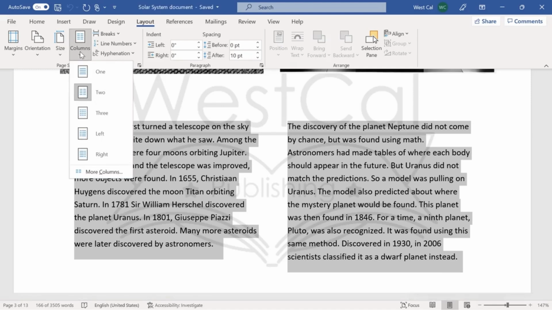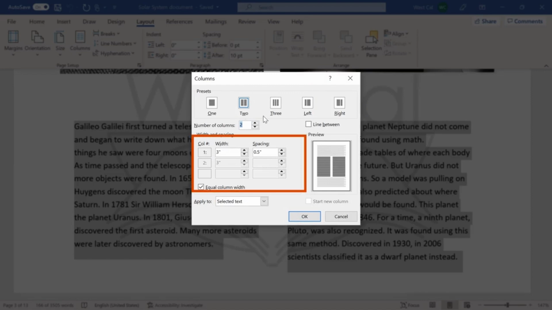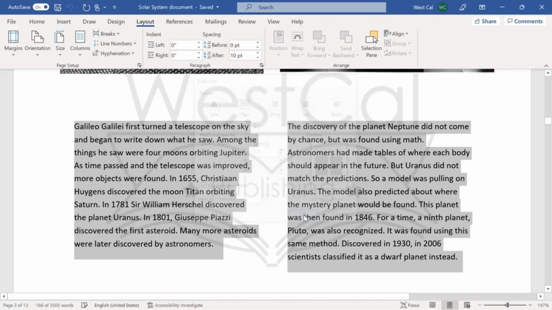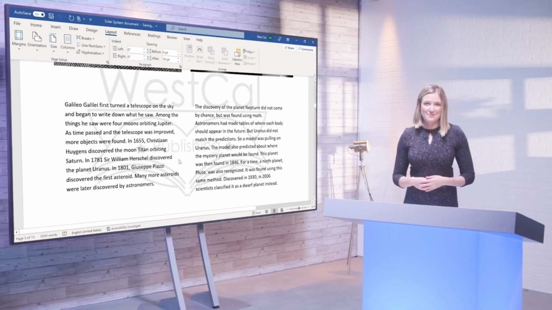By selecting Columns again and clicking More Columns at the bottom, there are additional options such as the specific number of columns, the width and spacing. Also, the checkbox on the right inserts a line between columns, which is useful for booklets and brochures. And at the bottom, in the Apply To drop-down, you can select whether to apply these settings to the selected text, selected sections, or the whole document. Once you click OK, it's formatted automatically in line with the choices you've made.